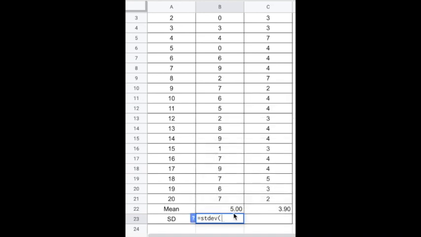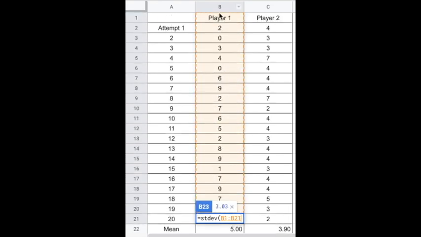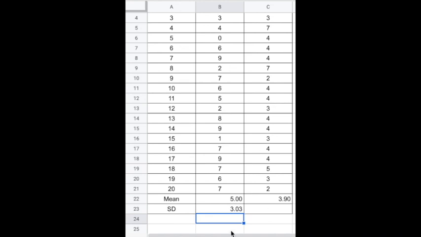Standard deviation equals STDEV, highlight the same data set, close the brackets, and this will give you your standard deviation. This is useful for your IA. In your exam, you're more than likely going to be given the standard deviation. You may have to calculate the mean. And with this, you can then answer the question in your exam.